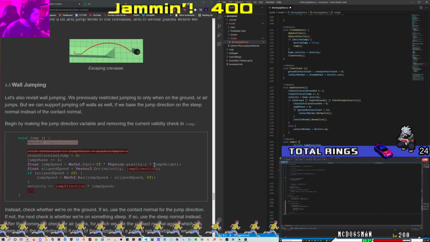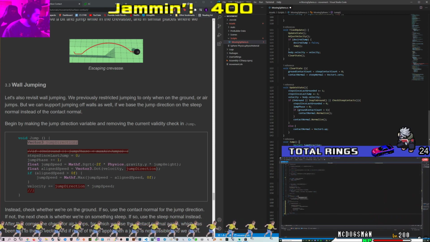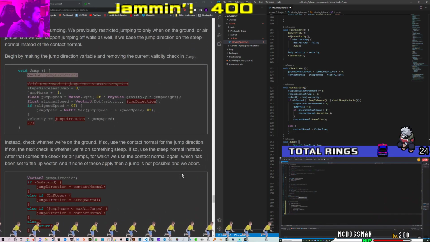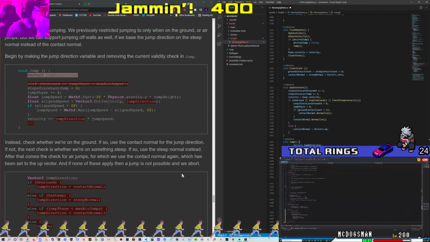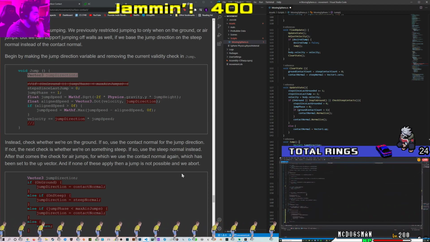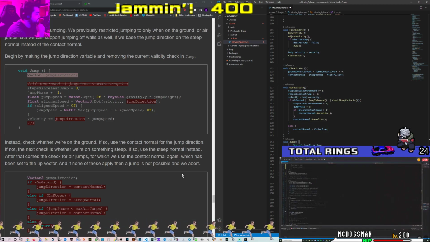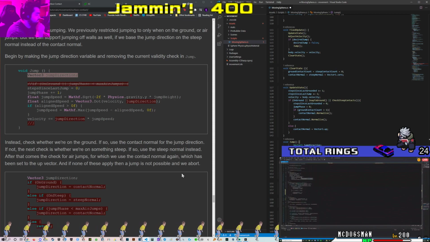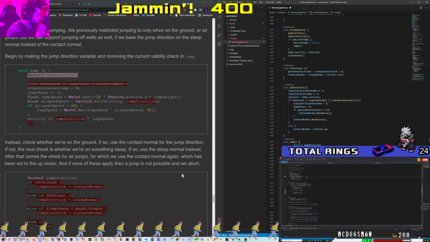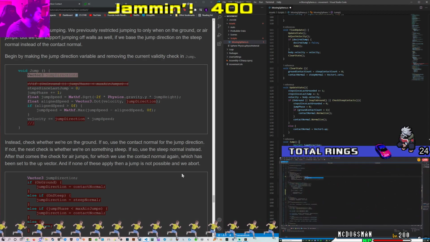Oh, I see. Okay. Instead, check whether we're on the ground. If so, use the contact normal for the jump direction. If not, the next check is whether we're on something steep. If so, use the steep normal instead. After that comes a check for air jumps, for which we use the contact normal again, which has been set to the up vector. And if none of these apply, then a jump is not possible and we abort.